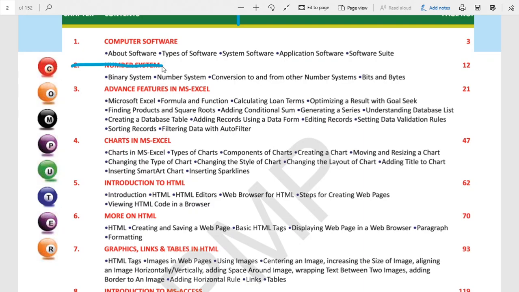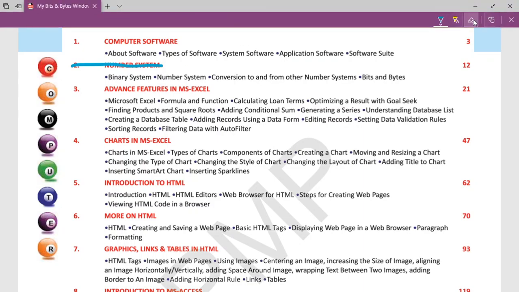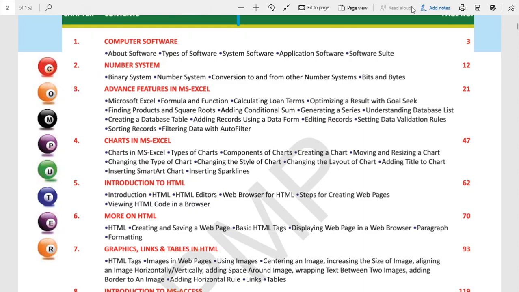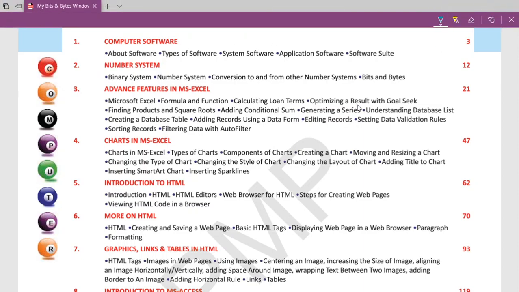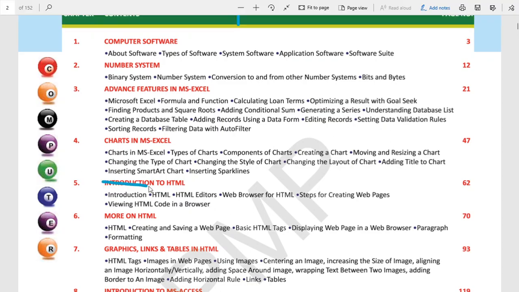Sorry, no, not this, not this. Sorry, I marked wrong. Not this. First of all is chapter number 5, Introduction to HTML. Chapter number 5, Introduction to HTML, is removed from the syllabus. Okay, this is not in your syllabus.